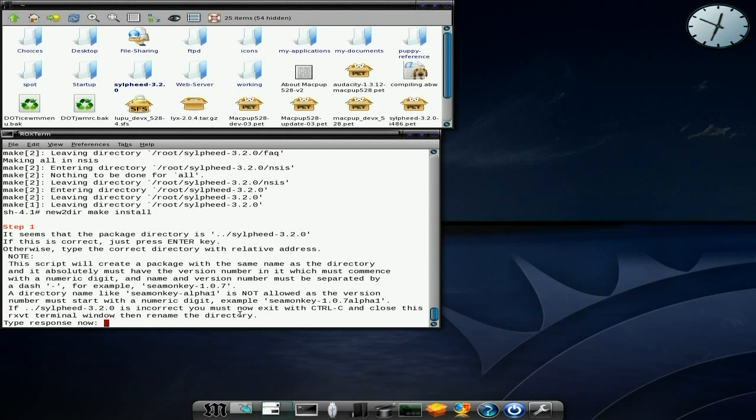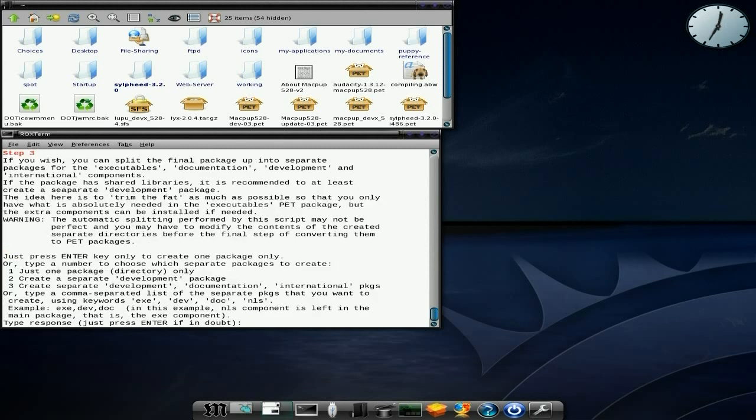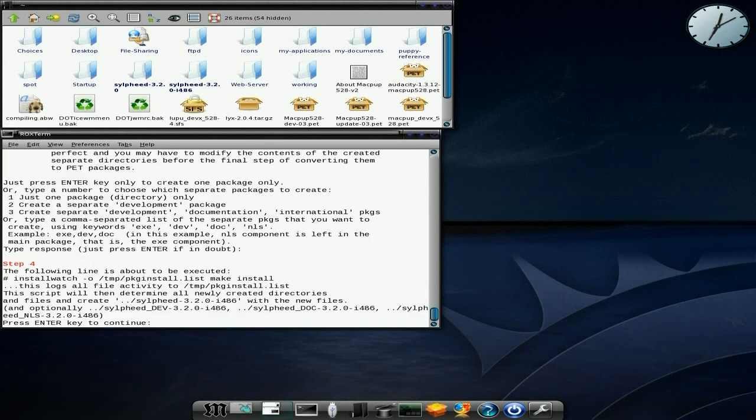You will get some stuff come up here. So basically, I'm just going to go through it really quickly. But when you're doing your own, please read everything. This is step one. So I'm going to click enter. Yeah, it's a 486, so I'm not really worried about it, so yes. Just create one package only. If you don't want to read it, just click enter and it will do the basics for you. So click again.